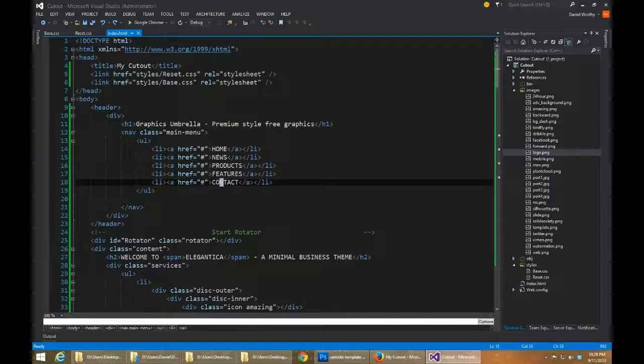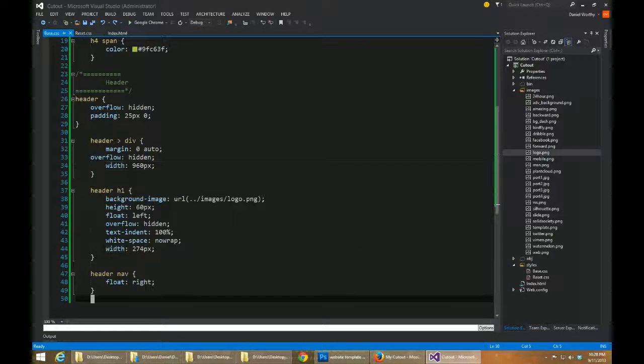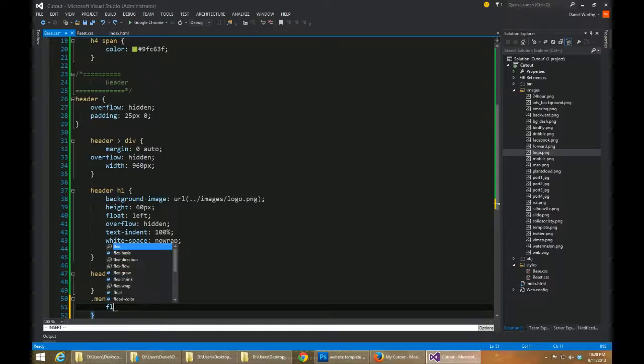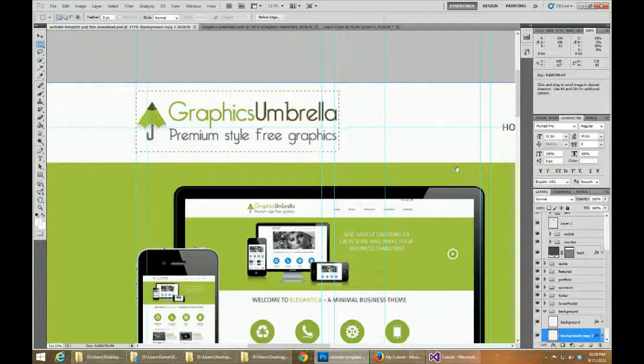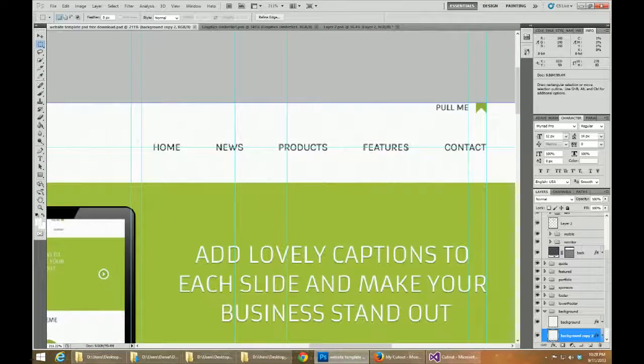So we had a class of main menu. Going this route is going to give us a new batch of selectors to work with. That way we're not doing header, nav, li. We're getting more readable selectors. So each one of these elements is going to float left.